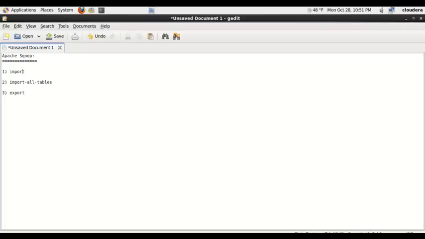The first one is the import tool, and this tool is meant for importing an individual table from RDBMS to HDFS. That is the main purpose of the import tool. Coming to import-all-tables, the name itself tells us that it is meant for importing all the tables that are part of a database in your database server. So that is the main purpose. Anyway, I will give a detailed explanation once again when I make use of that command. This is just a brief introduction.